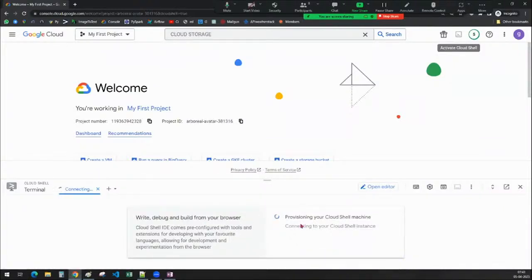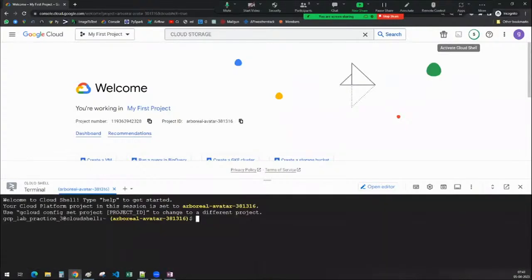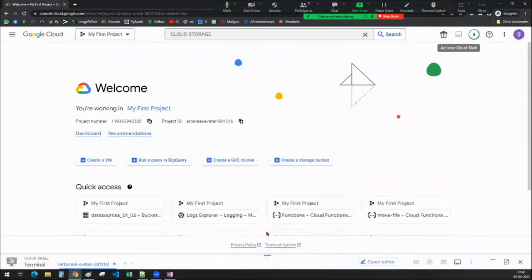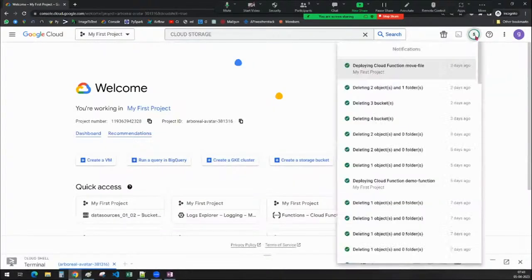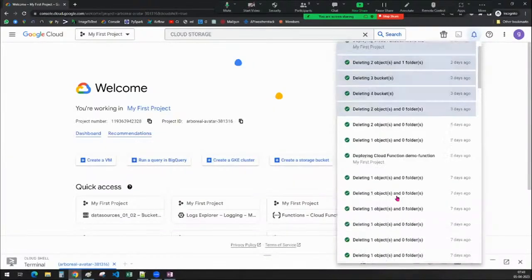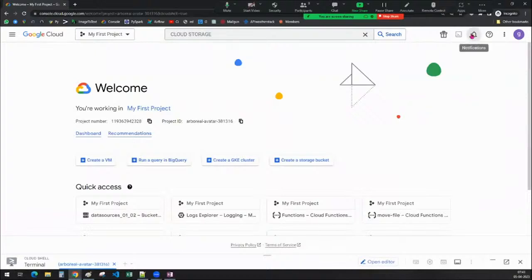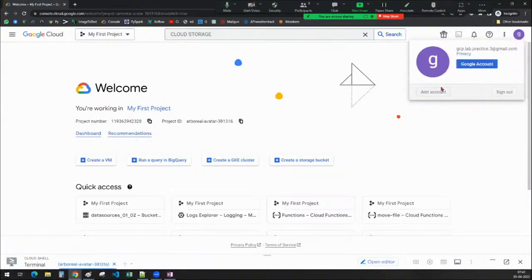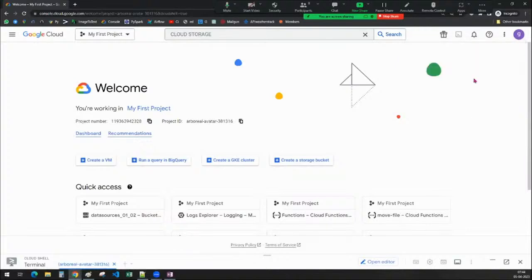Okay, we will see what actually a Cloud Shell is and what kind of tool it is, and I will also give you an introduction to the Cloud Shell. But now let us not worry about that. And after that, this is where you will see all the notifications when you create a bucket, when you delete a bucket, when you move something. And the settings, if you wanted to go to the project settings, you can go from here. If you wanted to add one more account, sign out, or look at your account details, you can do it from here.